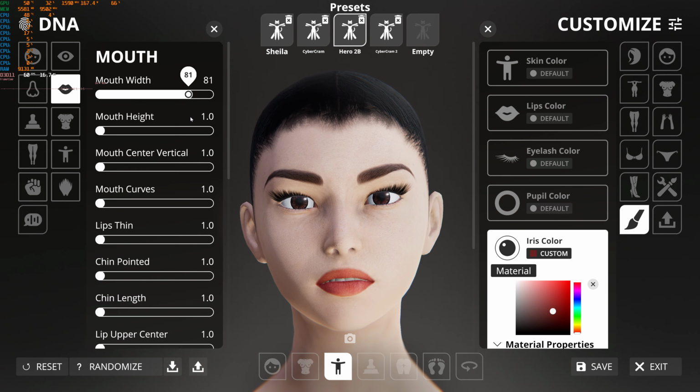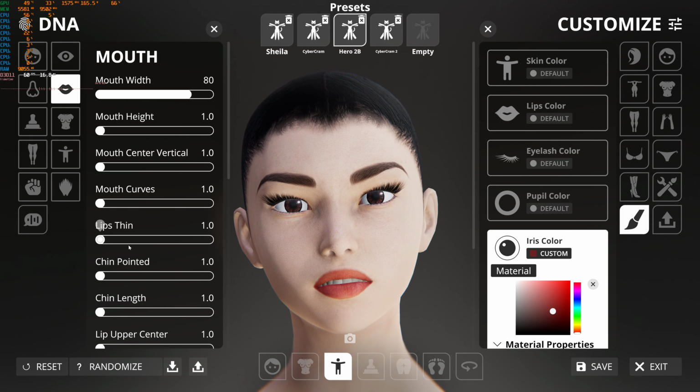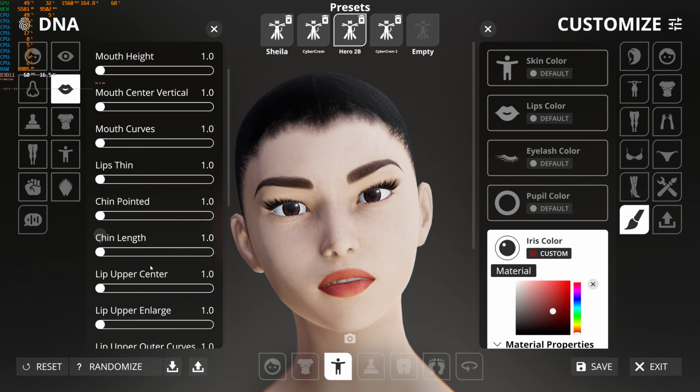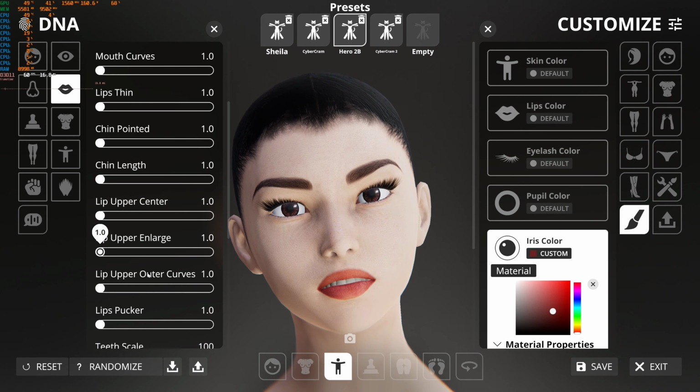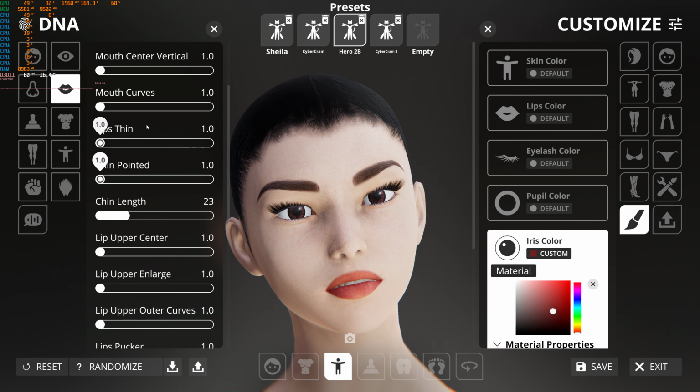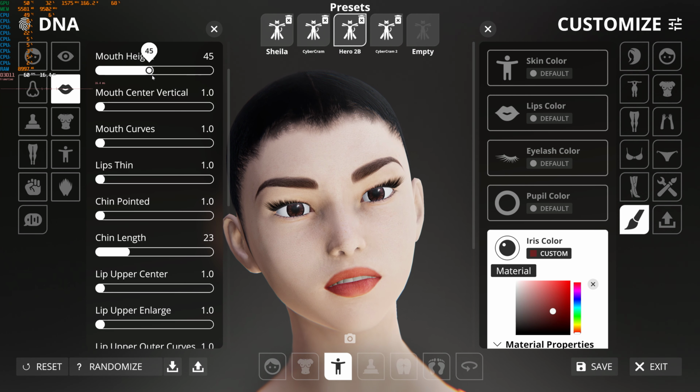Yeah, sort of about there. That lower lip is a bit thick as well, but I think I'm going to have to live with that for now. I think she's looking quite good. Chin length, you can move that up and down. I think I'll move that down and move the mouth a bit lower, if it lets me do it.